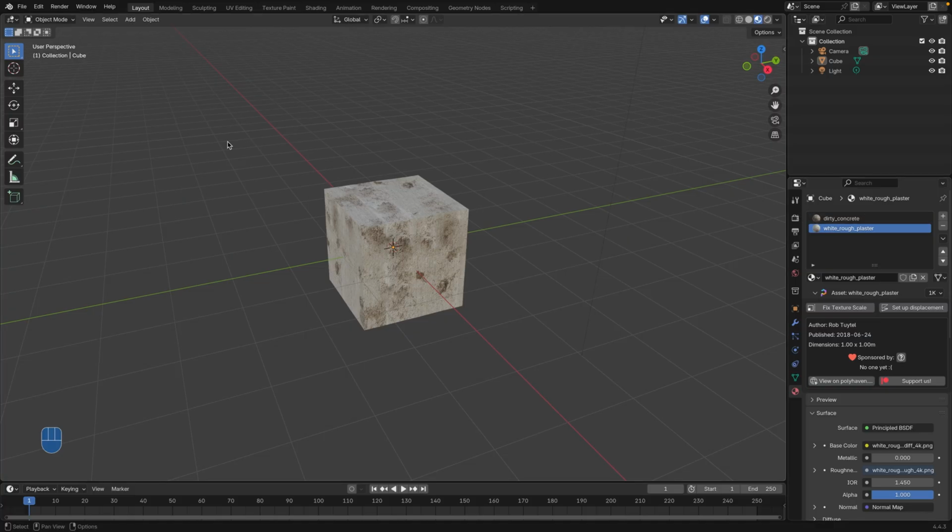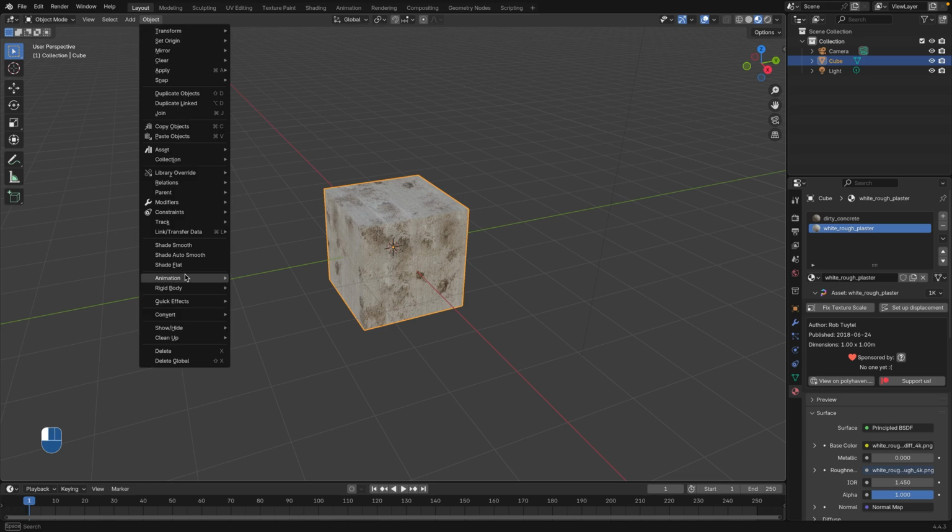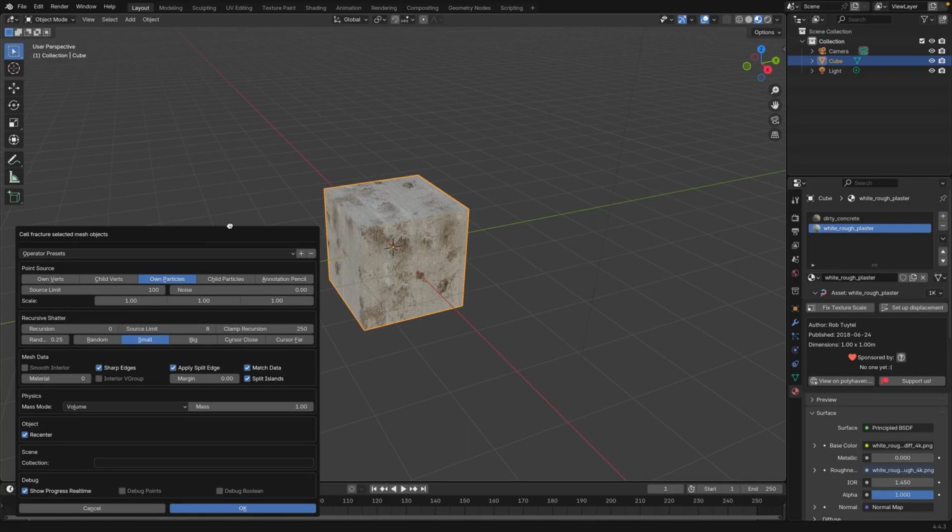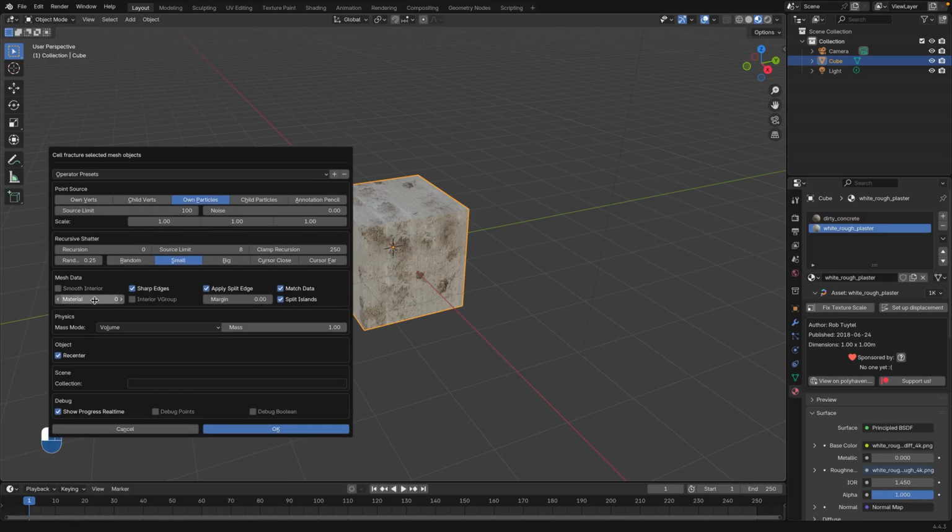But what you need to do is, while you're in object mode up here, just go ahead and select your cube, and right here where it says object, and then right underneath here where it says quick effects, click this one right here called cell fracture. Then what I'm going to do is just change out a few things right here. The main one is going to be under here where it says mesh data, mesh data material. You're just going to set that to a 1.